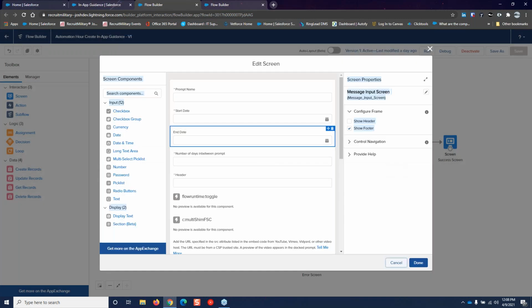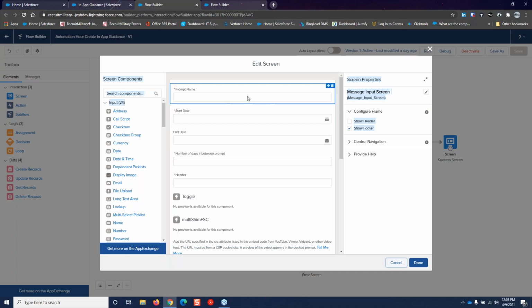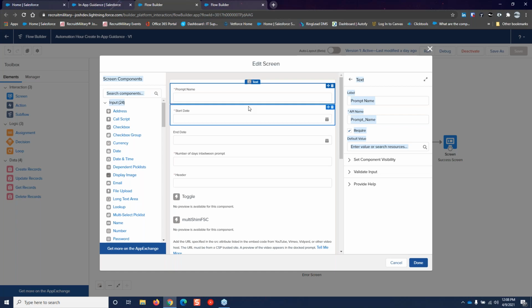To do this, I actually opened up the canvas in one screen and looked to see what it all looked like as we move through here. So just like any other Salesforce object, the prompt is going to require a name. So we're grabbing the prompt name. Then we have a date field for start date. Start date is going to be when your prompt begins.